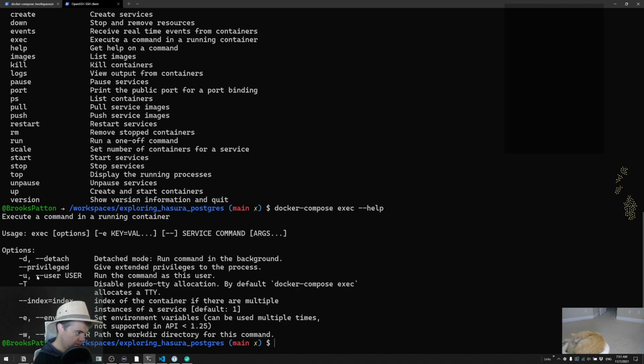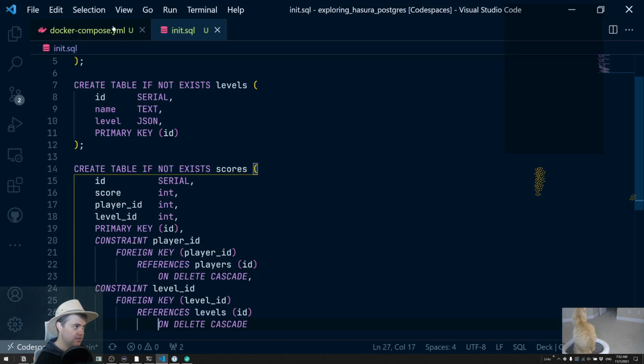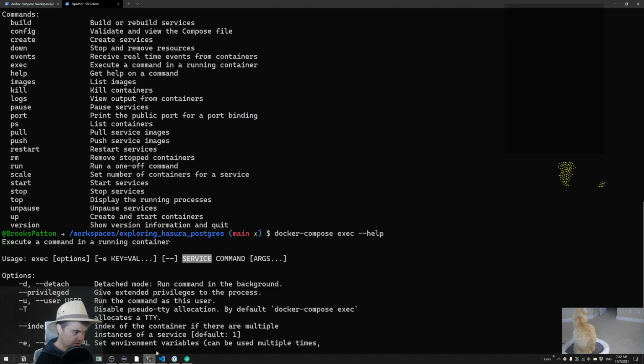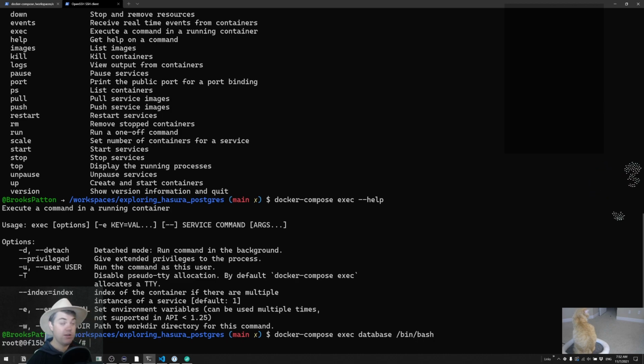Okay, so then I want, I don't want detached. Oh, by default, Docker compose exec allocates a TTY. Oh, okay. So I can just do exec service. Our service, if we remember, is just database. So database bin bash. There we go. Okay, so now we're inside of here.